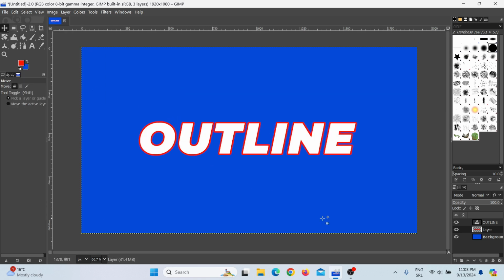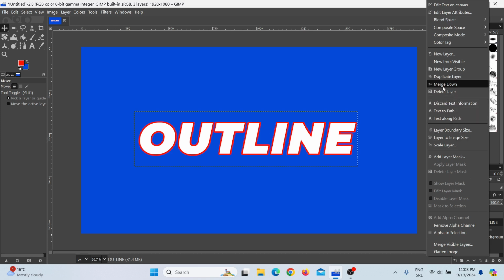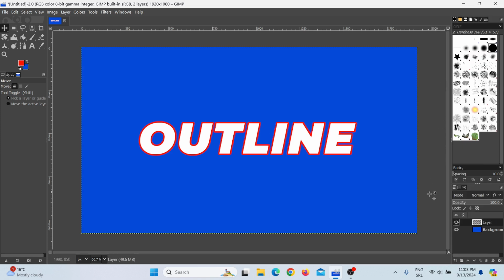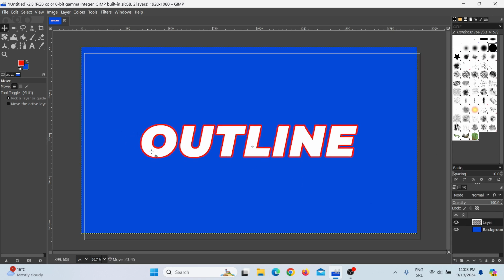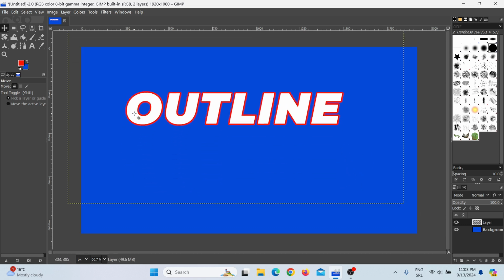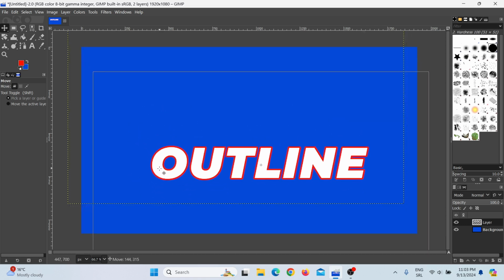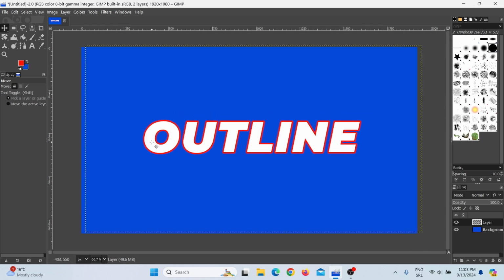What you need to do, you need to left click here on text layer and then right click on text layer and then click here on merge down. So now I merged those two layers. So now when I move this text, as you can see, text and outline also move, they move together. So this is how you make text outline in Gimp.